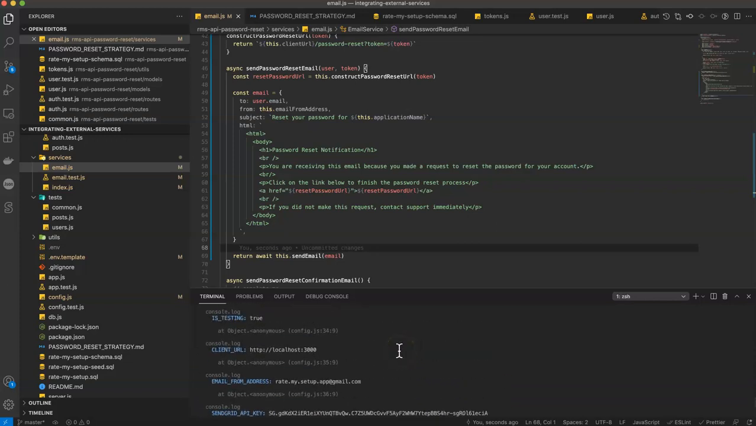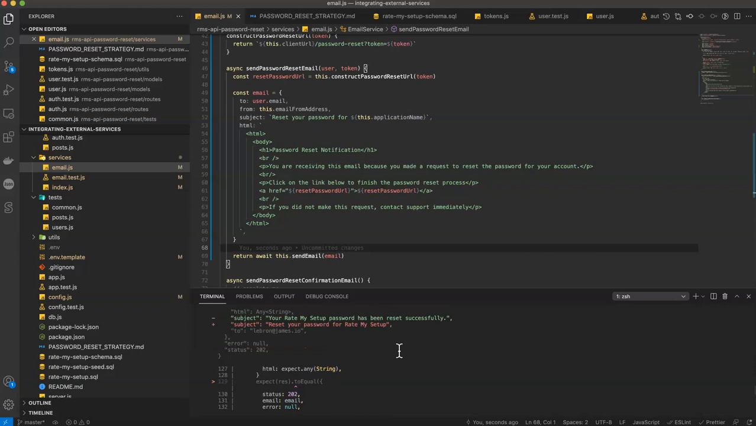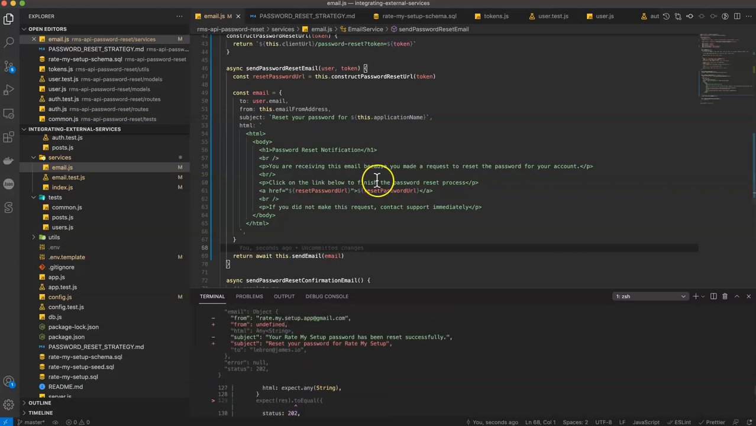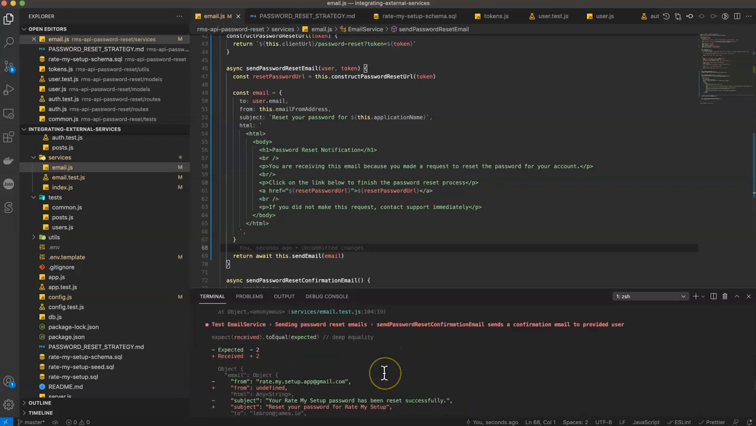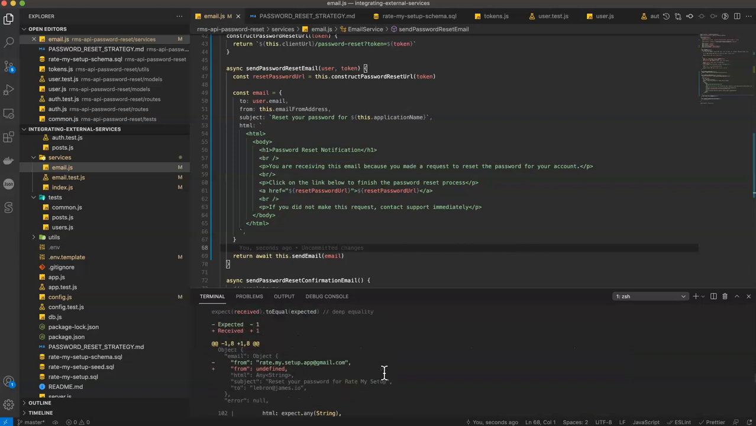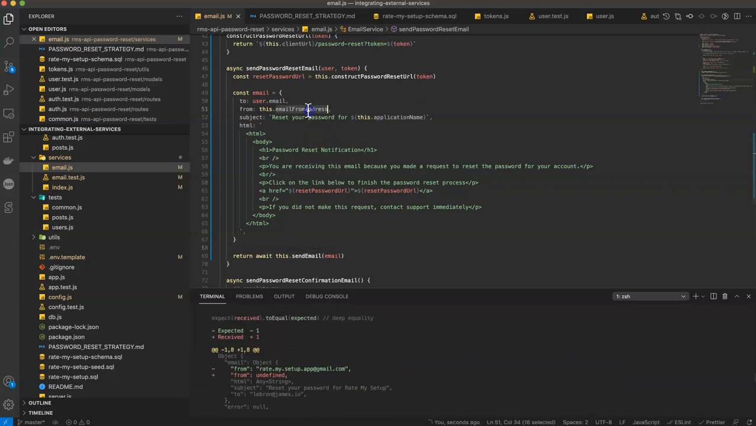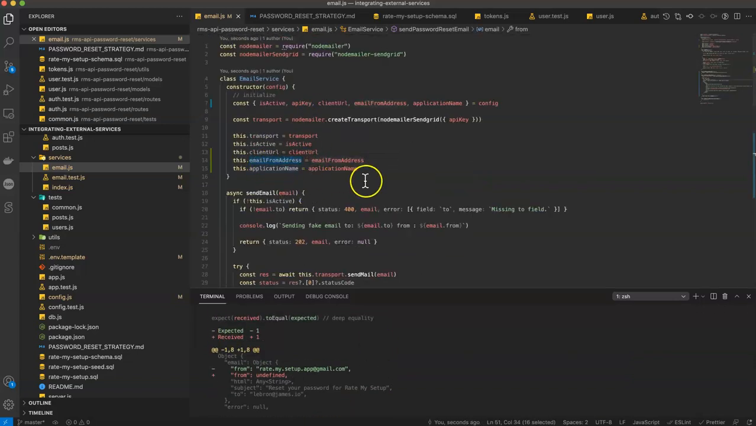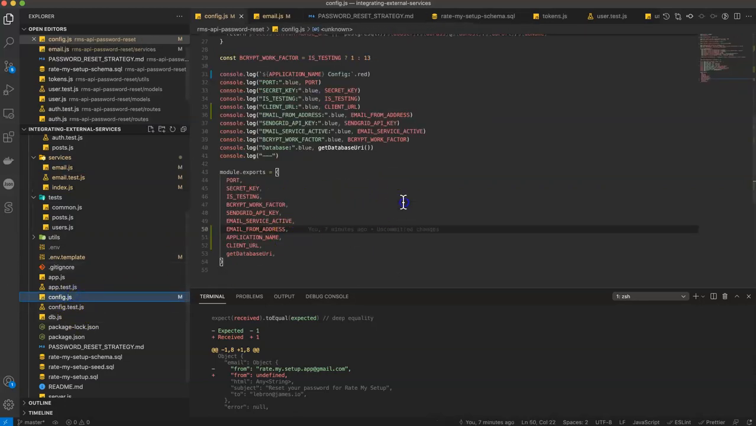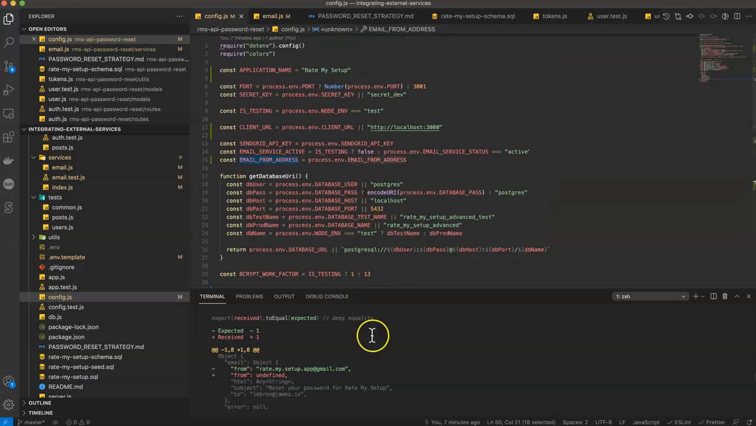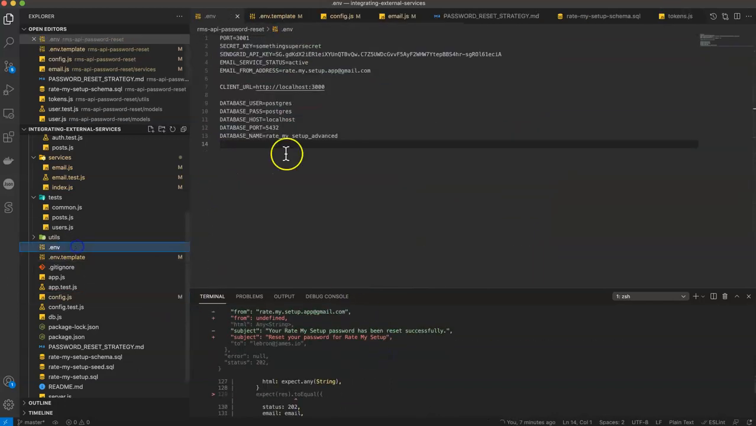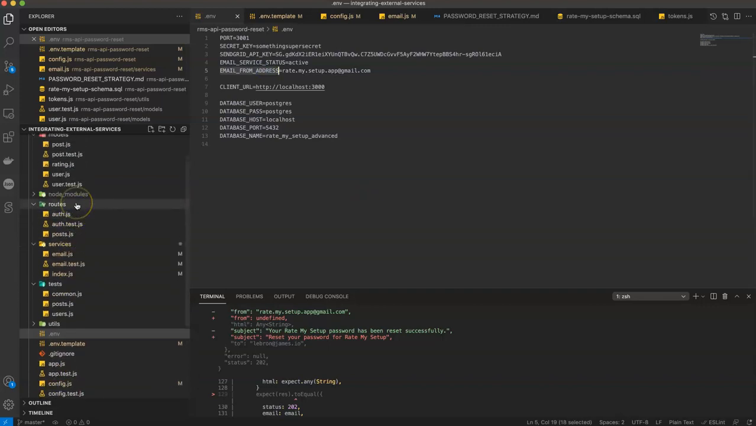Okay, I think it's still failing. Let's see. Send password reset email. Okay. Subject is, I think I messed up the subject there. From is undefined. This.emailFromAddress. Email from address, email from address. Did we not save the config? Looks like we did. Maybe it just hasn't reset it to the .env file, or email from address. Okay, that looks good.